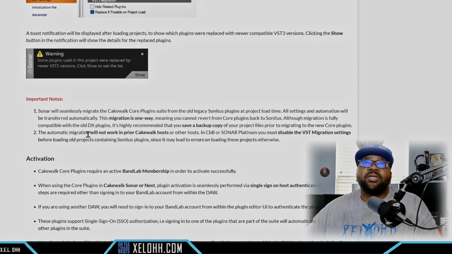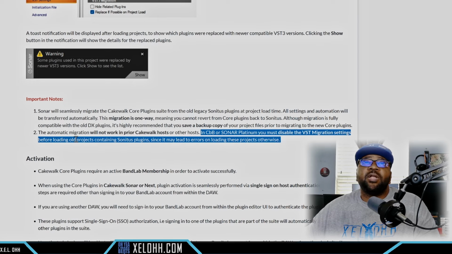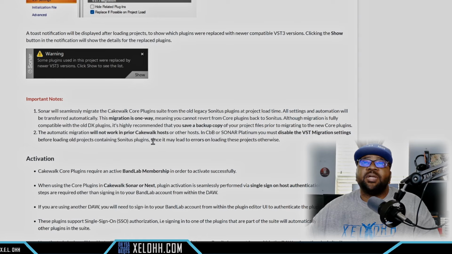The automatic migration will not work in prior Cakewalk hosts or other hosts. In Cakewalk BandLab or Sonar Platinum, you must disable VST migration settings before loading old projects containing Sonitis plugins, since it may lead to errors on loading the projects otherwise. So basically, make sure that you are disabling this if you're doing stuff from Cakewalk, BandLab, and Sonar.